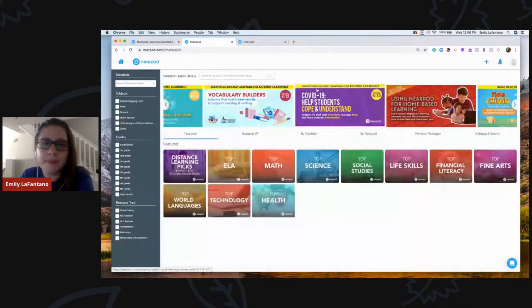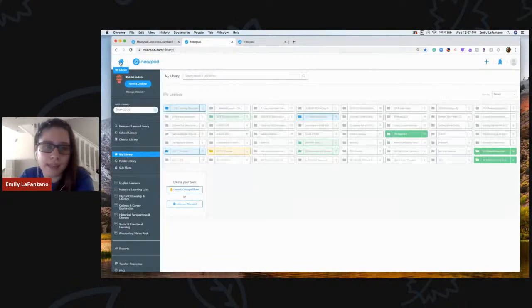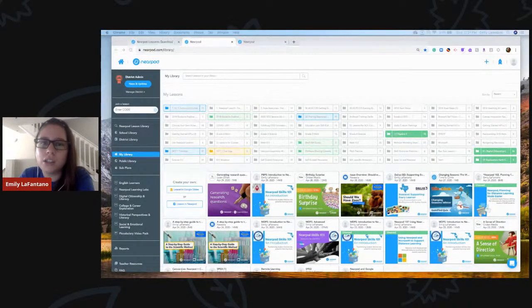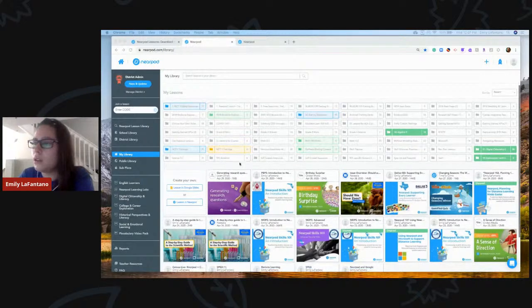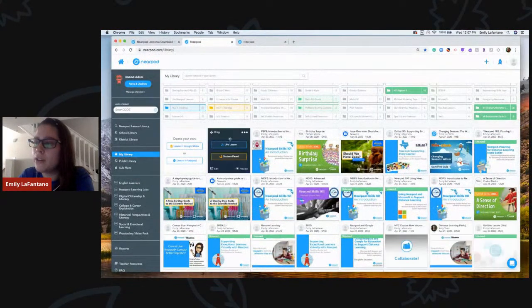Easy as that. So I'm going to click on the home button. So anytime I want to go to my library, I click on home. This is where you get the navigation to the world and all your lessons. So once you want to launch a lesson, you need to be in my library. So you would go to the lesson that you would like, hover over it with your mouse or trackpad, and you would choose either a live lesson or student paced.